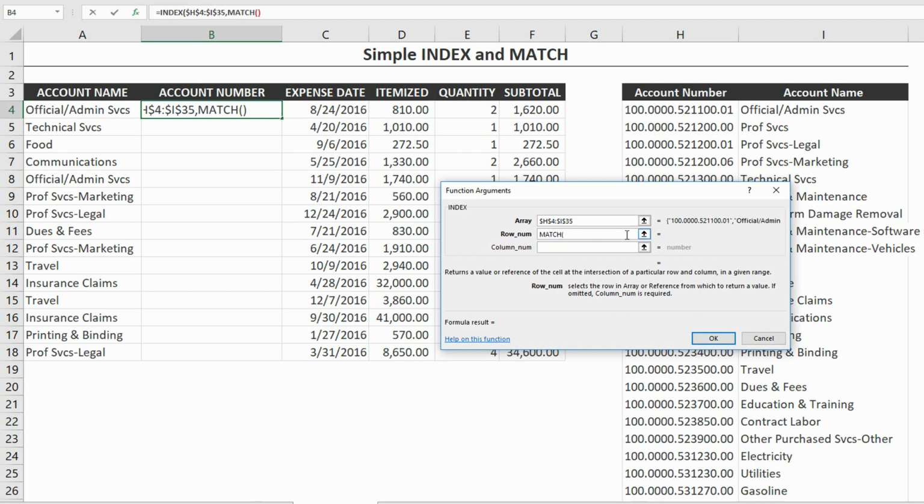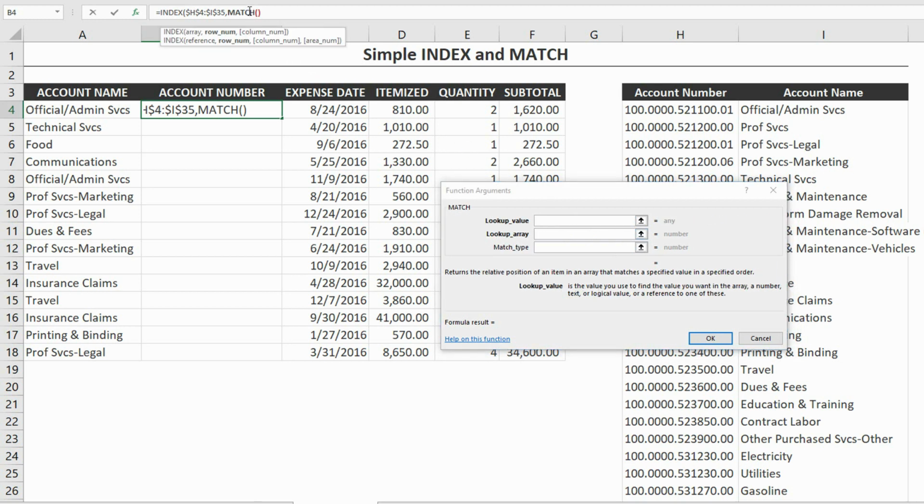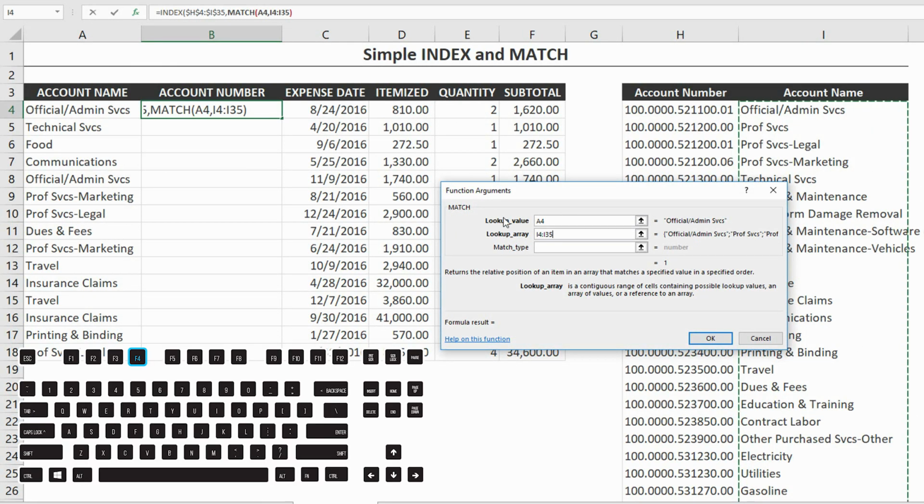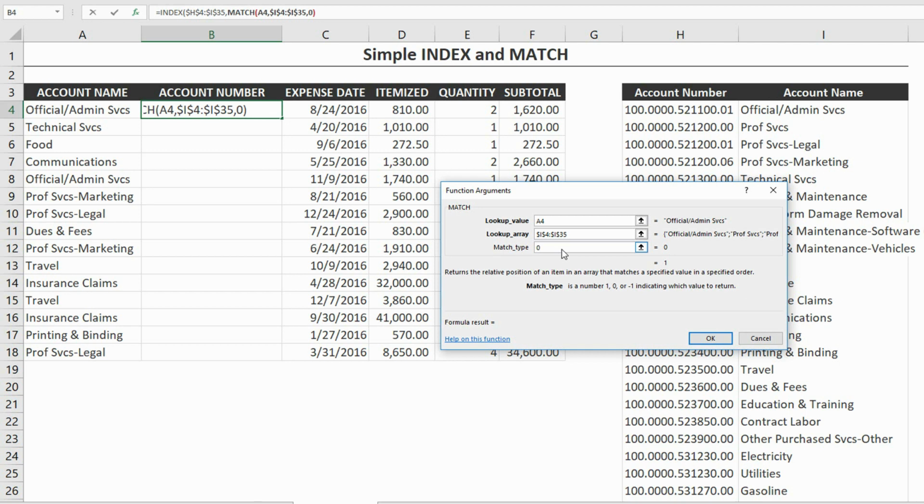And remember, if you don't really know how the match function works, simply take your mouse, click on the word match right up here at the top, and tell it what to look for and where to find it. So the lookup value is official or admin services in cell A4. The lookup array is the column of values under account names. So that's I4 down to I35. Those are all the different account names that it could be in. Make sure that you tap the F4 key on the keyboard to lock that reference down and use a 0 to find an exact match. And you can see that it finds that official and admin services is in position number 1.